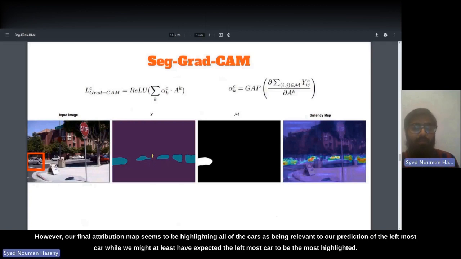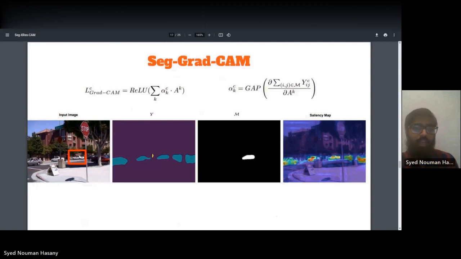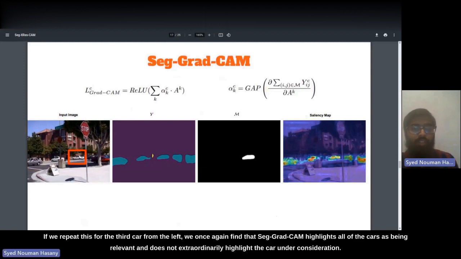However, our final attribution map seems to be highlighting all of the cars as being relevant to our prediction of the leftmost car, while we might at least have expected the leftmost car to be the most highlighted. If we repeat this for the third car from the left, we once again find that Seg-Grad-CAM highlights all of the cars as being relevant and does not extraordinarily highlight the car under consideration.